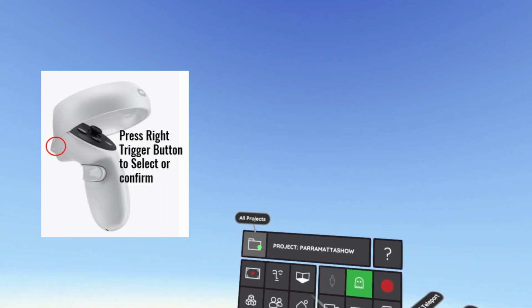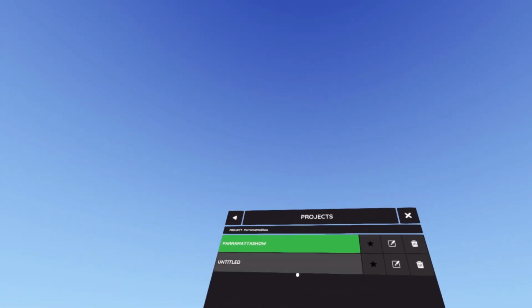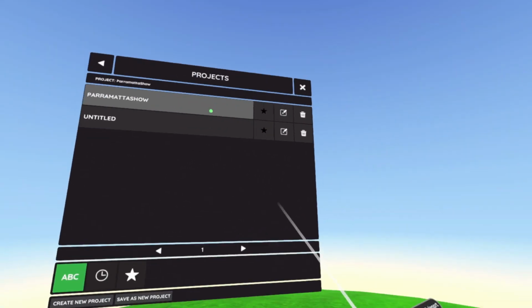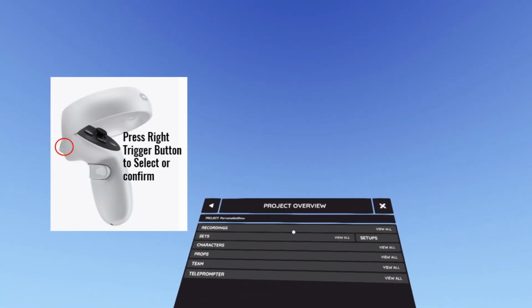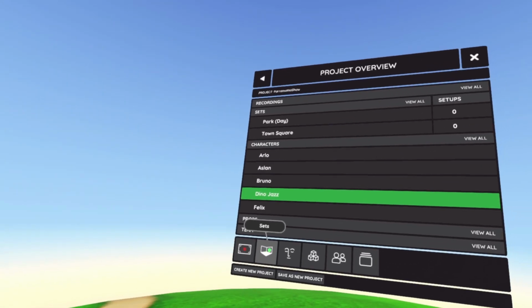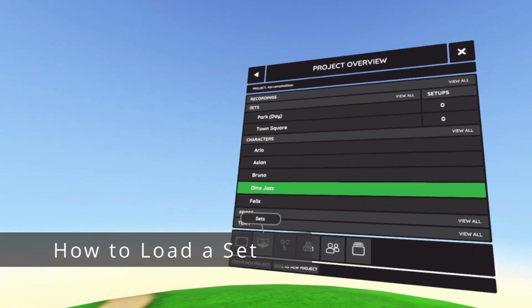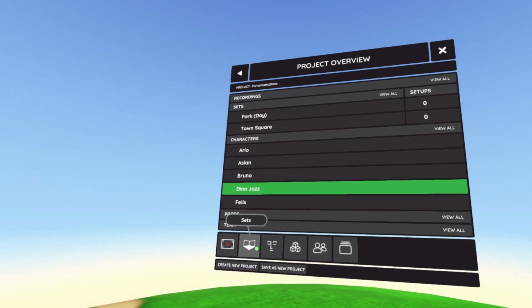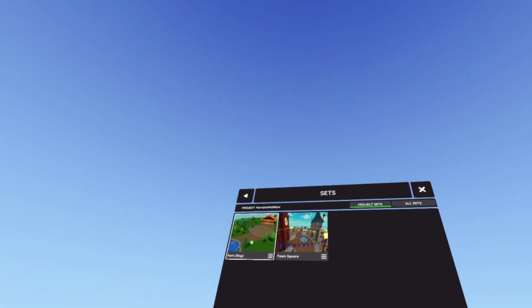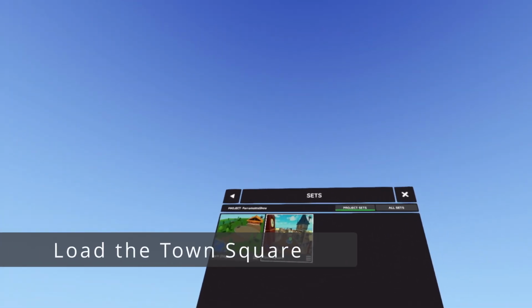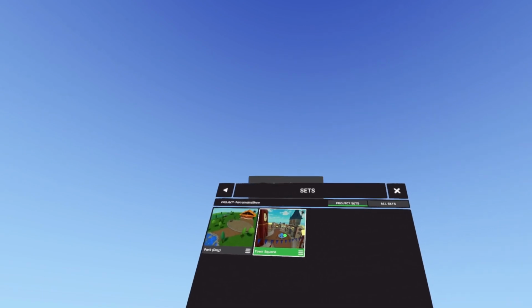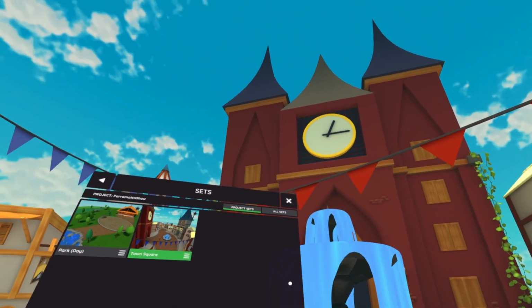press the right trigger button. And then you can see a panel about the projects. Let's point at the projects and pull the right trigger button again to go to the Parameter show. And here at the bottom, we can see sets, characters. Point at the sets and pull the trigger button again. Then we can see two sets over there. Let's point at the town square for this tutorial. Pull the trigger again, then the set will be loaded.